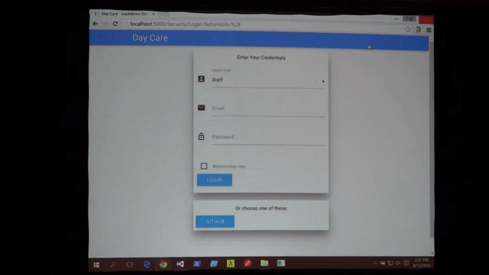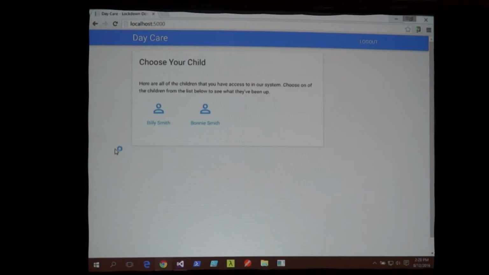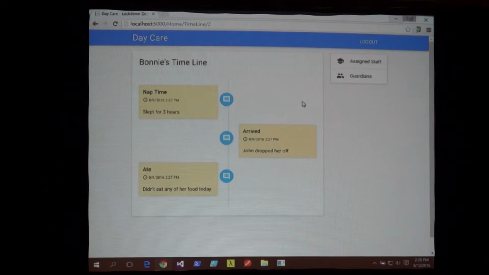Now what this sample is: I want to be able to sign in and see what my child is doing throughout the day, right? So I'm going to have different users. I'm going to sign in as John Smith, for instance. John Smith is a guardian, and these are John's kids. So John has Billy and Bonnie. I can click on one of these and I can see the timeline. This is what this guy's kids have been doing throughout the day.